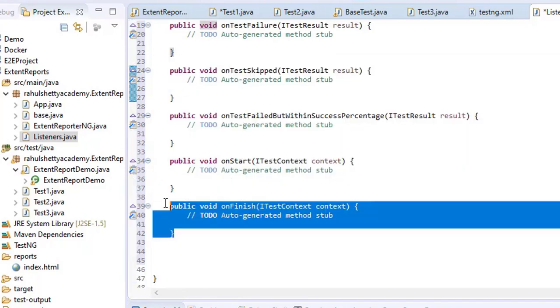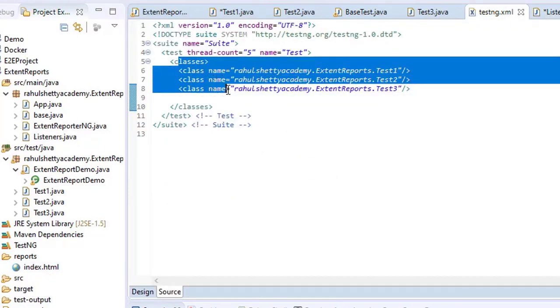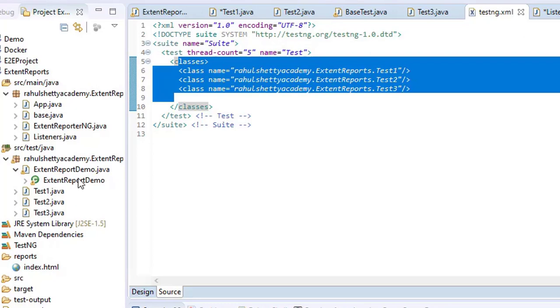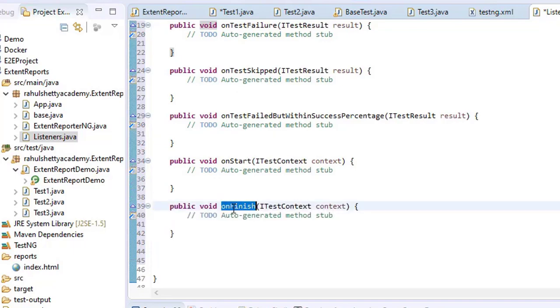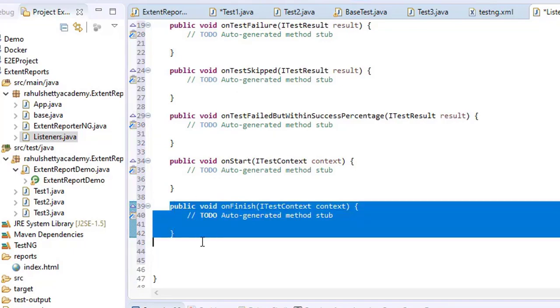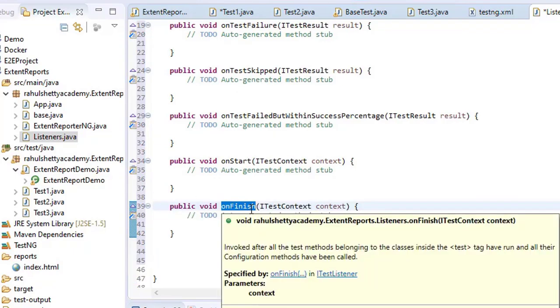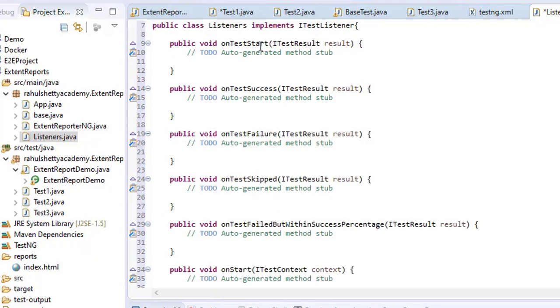Finally, onFinish. Now you have around 3 test cases here. Once all these test cases are finished, that means the TestNG XML execution is finished. Once that is done, this method will start listening and it will say come and execute me, because you finished everything. So these are the different methods we have.